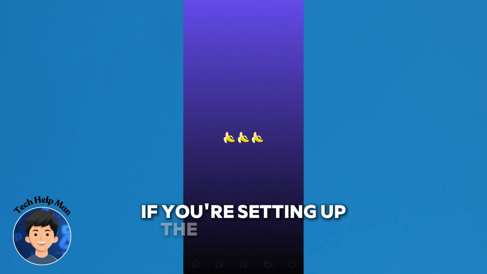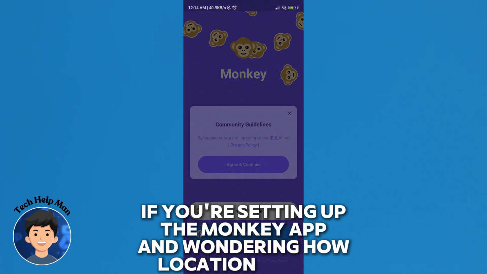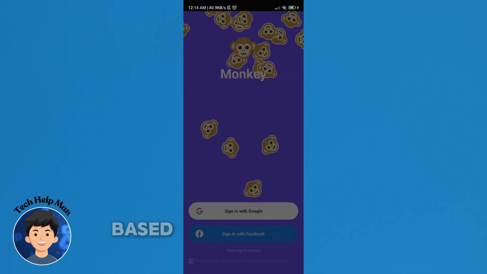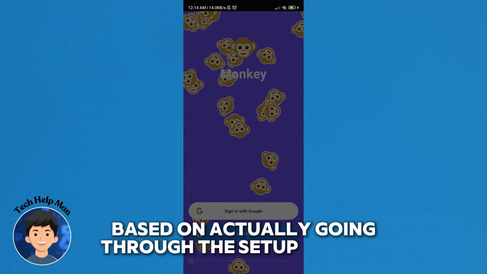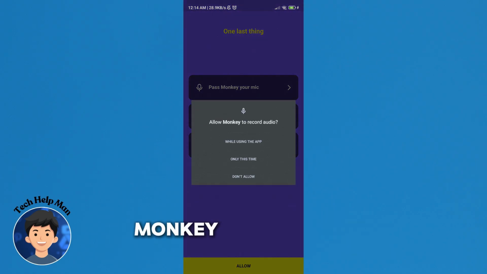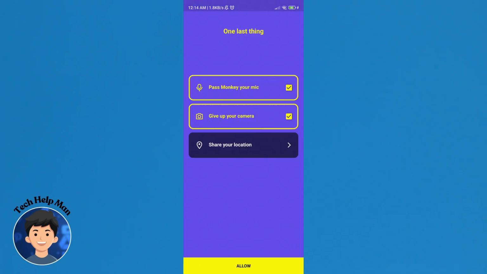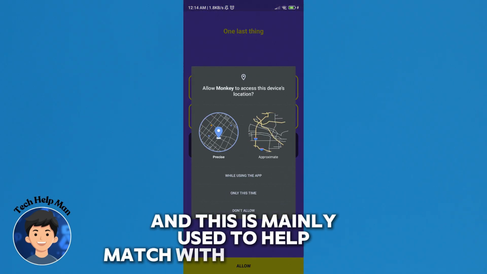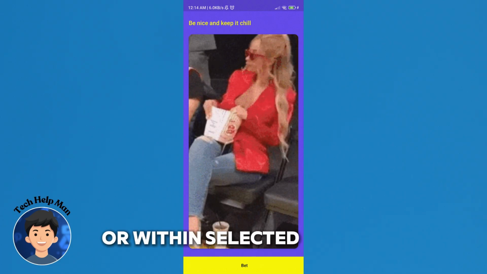If you're setting up the Monkey app and wondering how location works, here's what you need to know based on actually going through the setup process. When you create your account for the first time, Monkey will ask for location access, and this is mainly used to help match with people nearby or within selected regions.